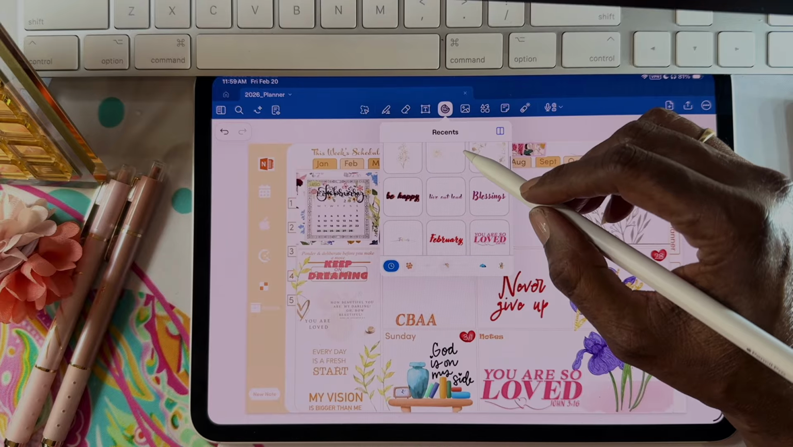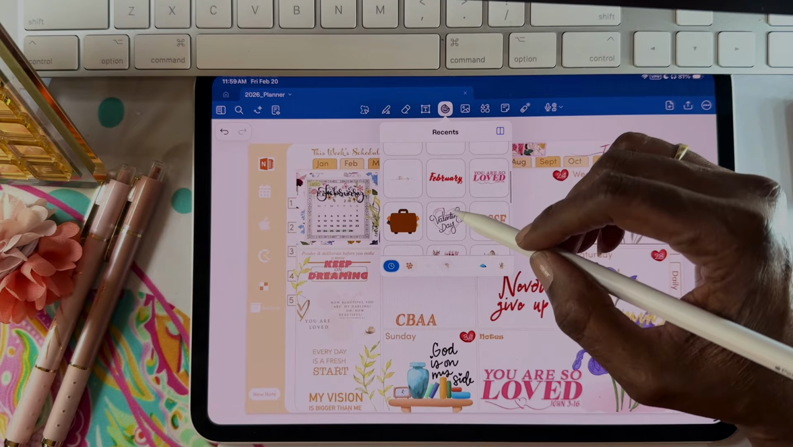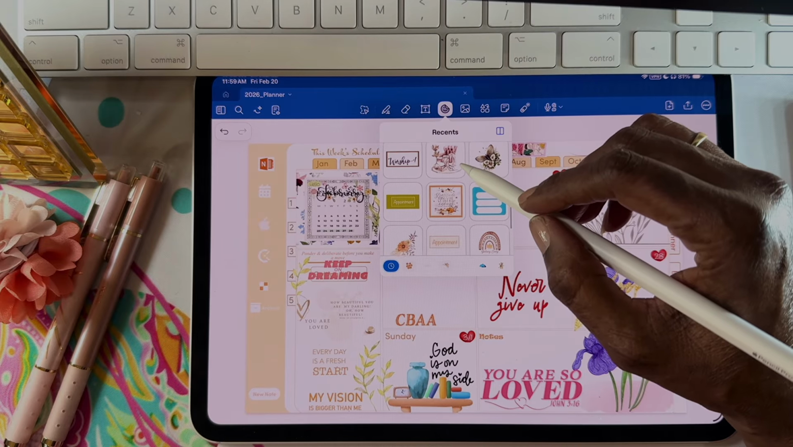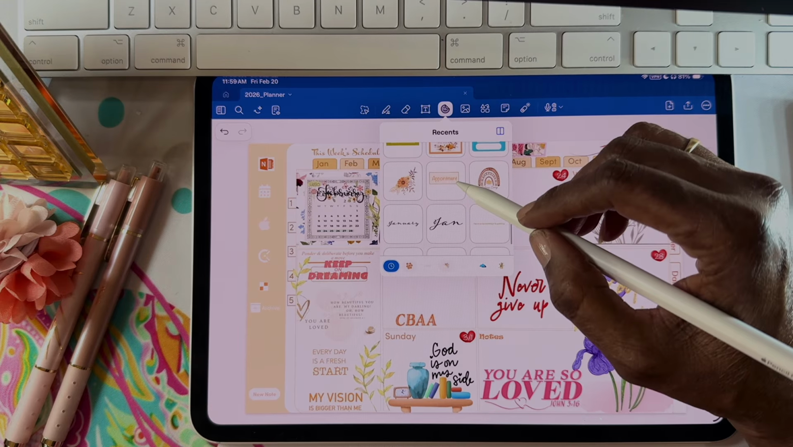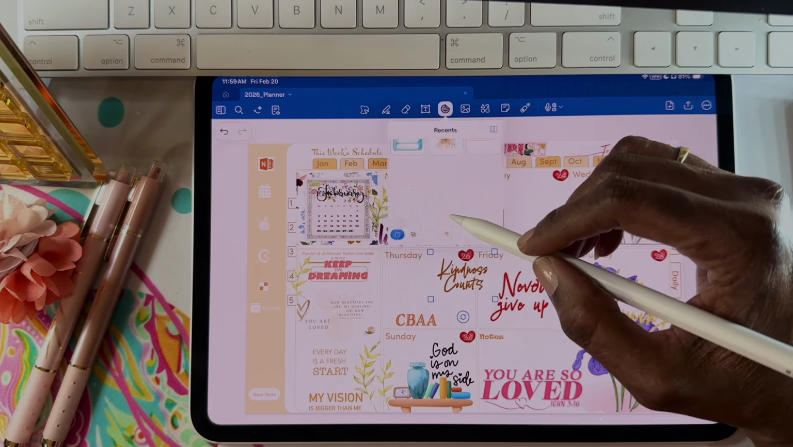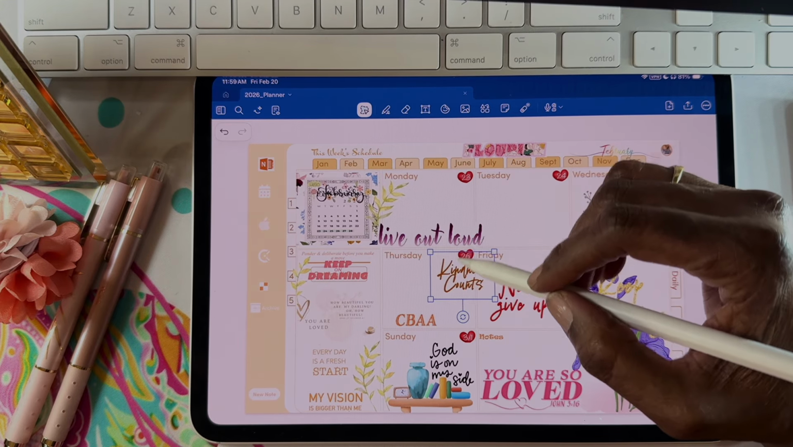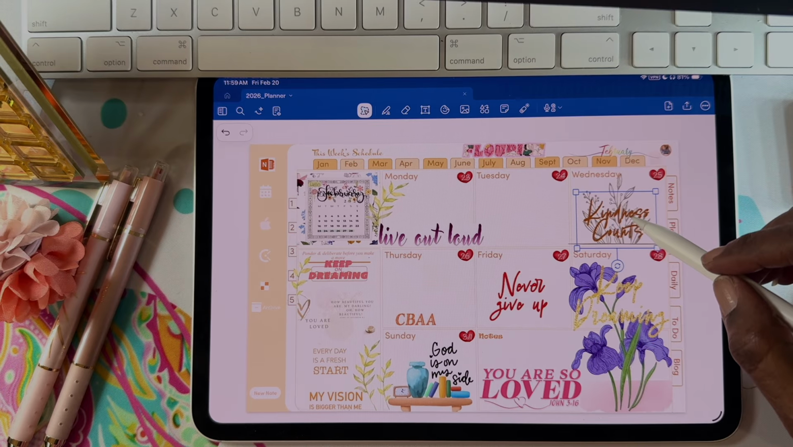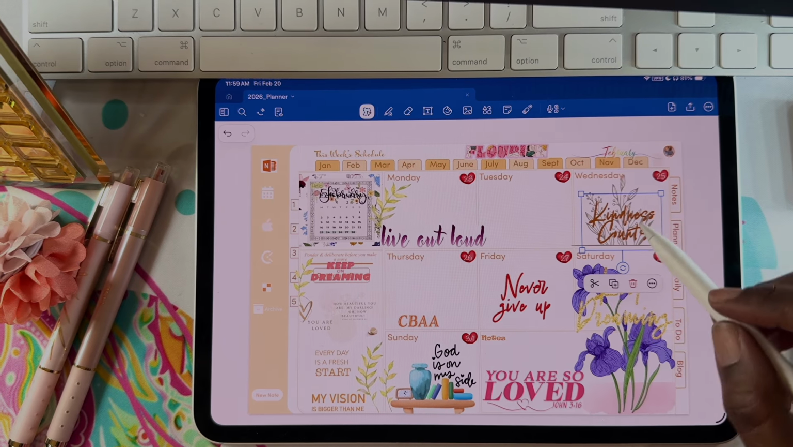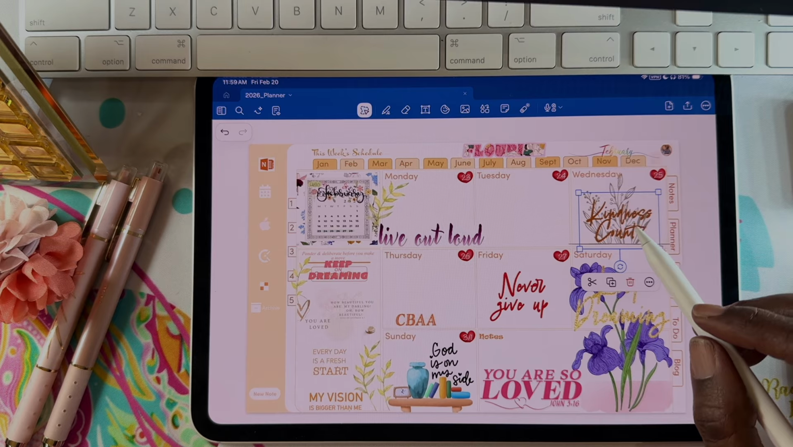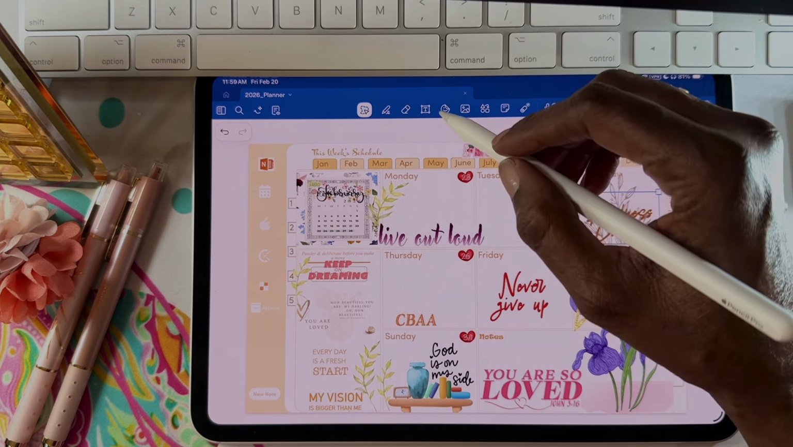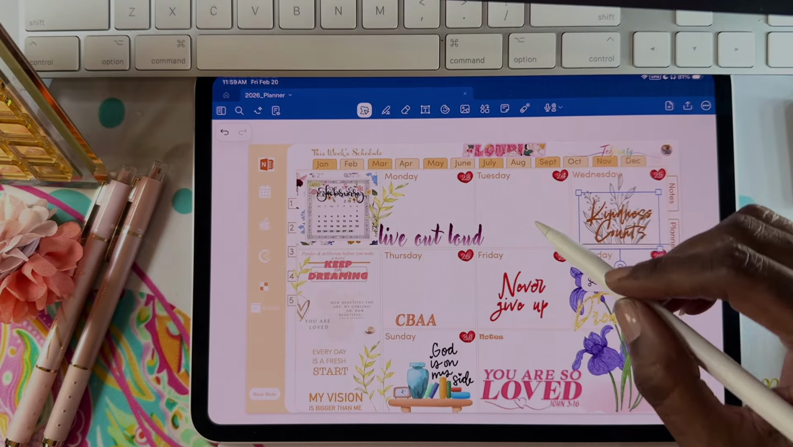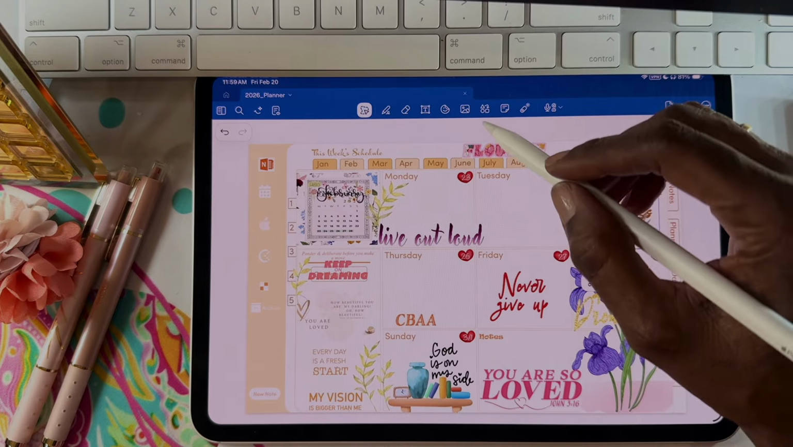I guess I should have looked in there first. Let's see. New. Let's see if this one. That one has a clear background, so that one will work. So we'll make it a little bit bigger. So, kindness counts. And we do need a lot more kindness in the world today. Of all the things you can be, be kind. Remember to be kind. It doesn't cost anything to be kind.